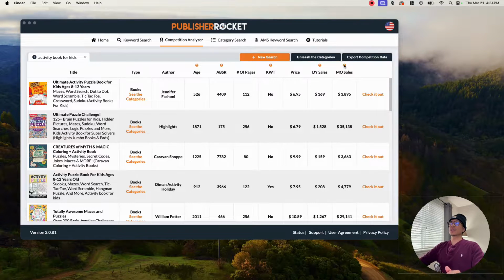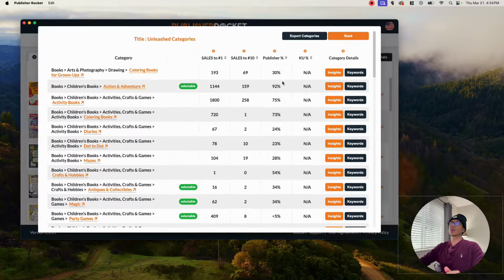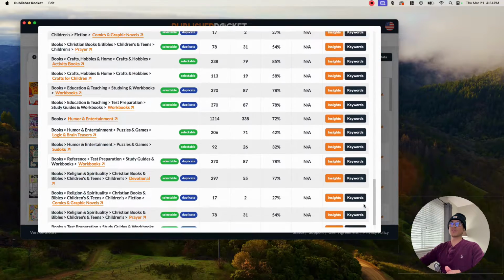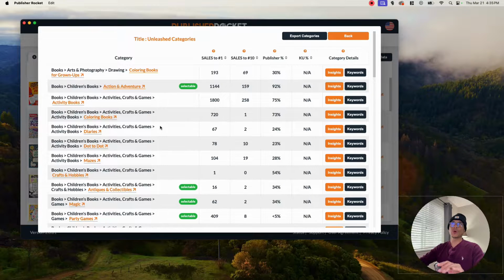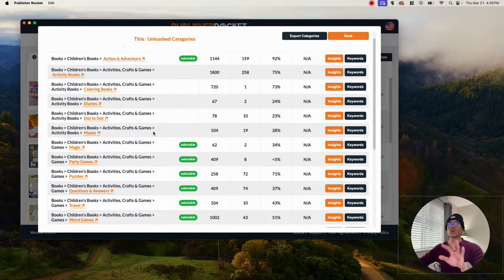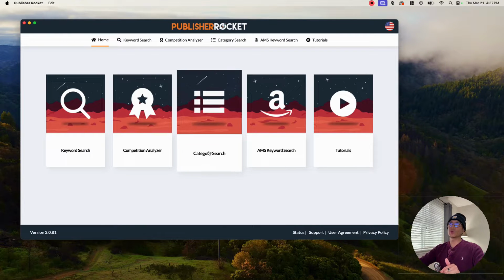Now you can see that they have this thing right here called Unleash the Categories. So if we click on it, we can see that these are all the categories that show up for this specific type of book. This helps us sift through all of the categories on Amazon so that we can focus on the ones that really matter to our book. And don't worry, I'm actually going to go through the categories feature right now. So like I said, we're going to go through category search right now.